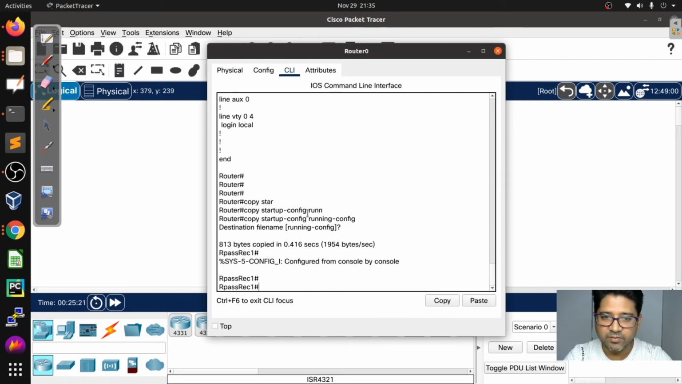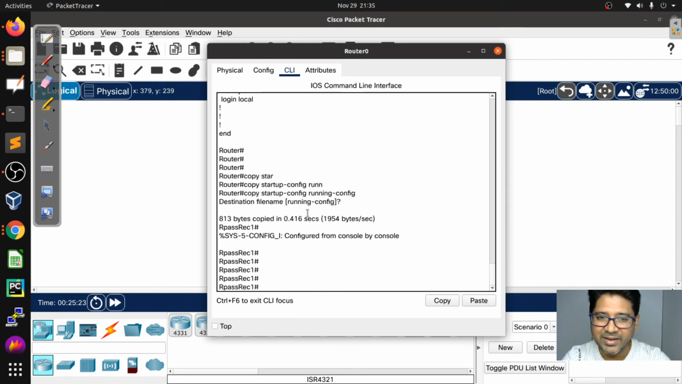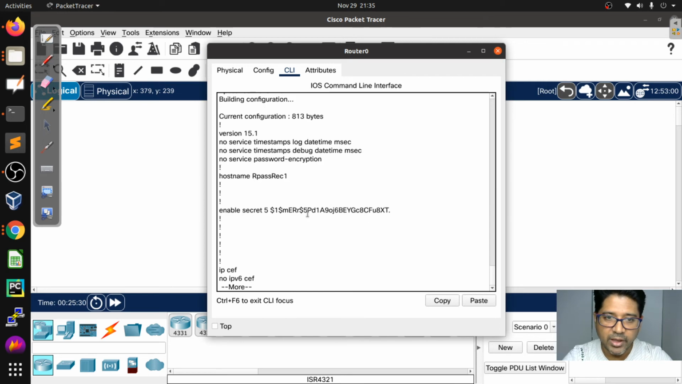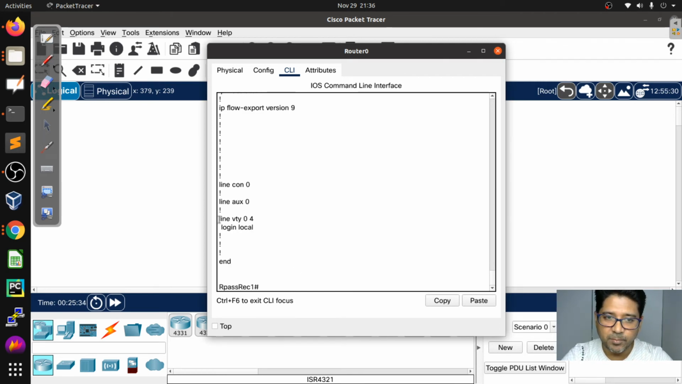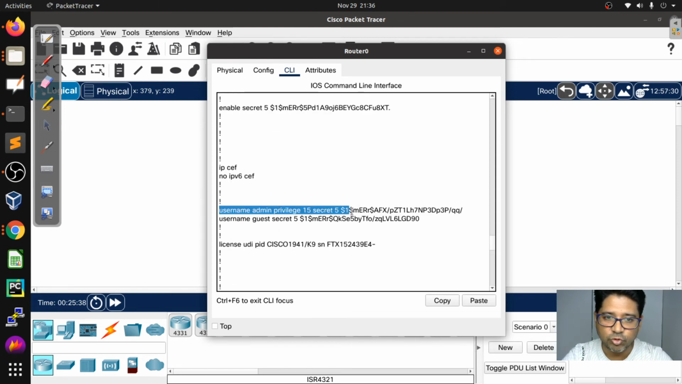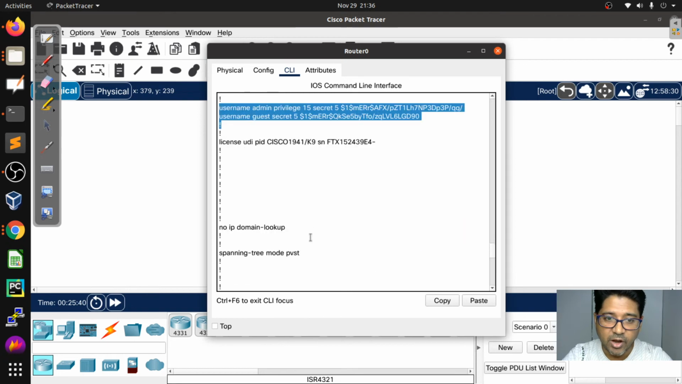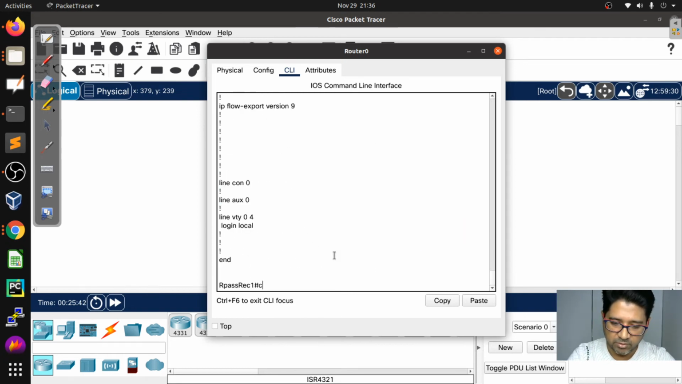So this is my running configuration. You can see the entire configuration copied from startup. You can check it with show running-config. Now it's not blank anymore. You can see the vty line configuration is available there, and I have the user configuration and the secret. Now you reset that part.